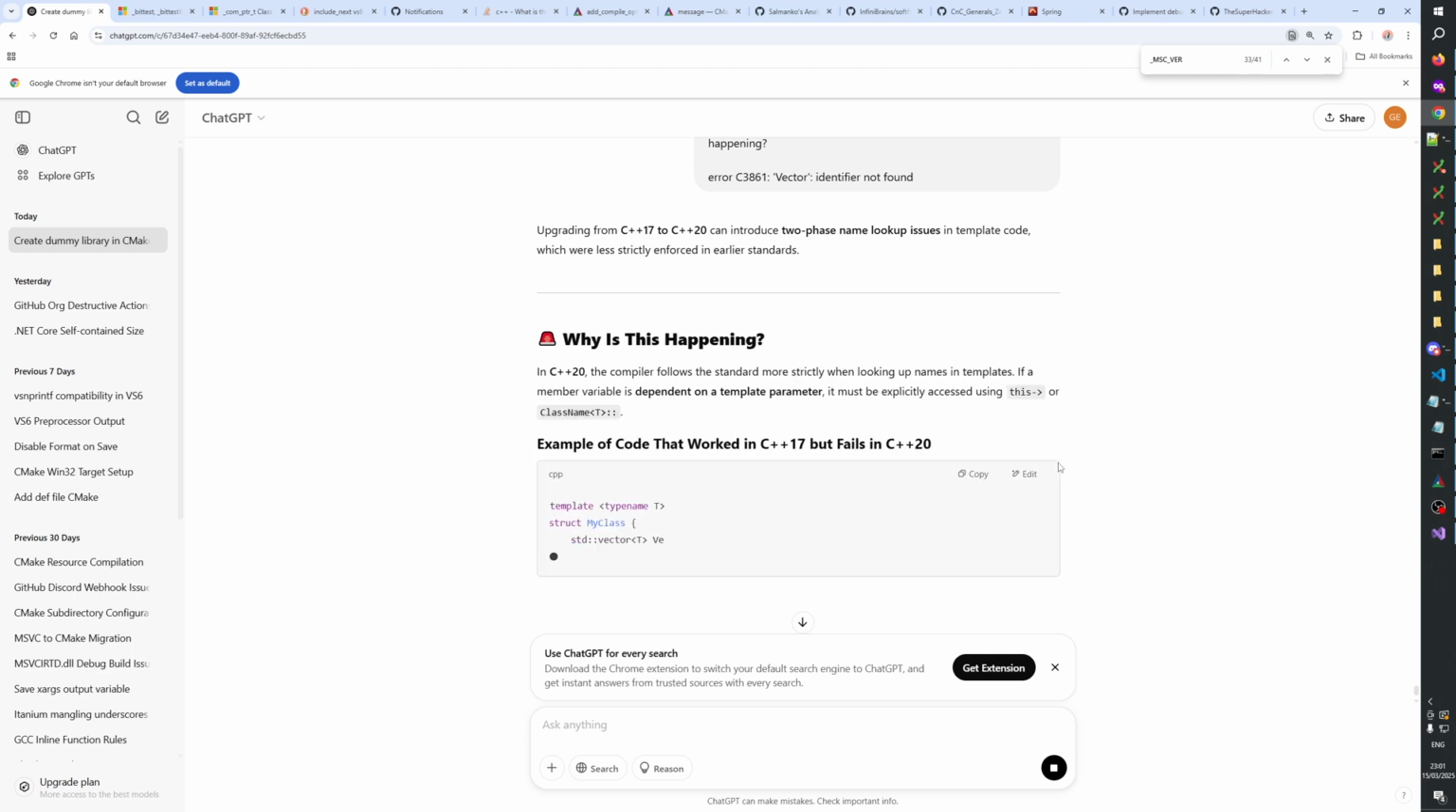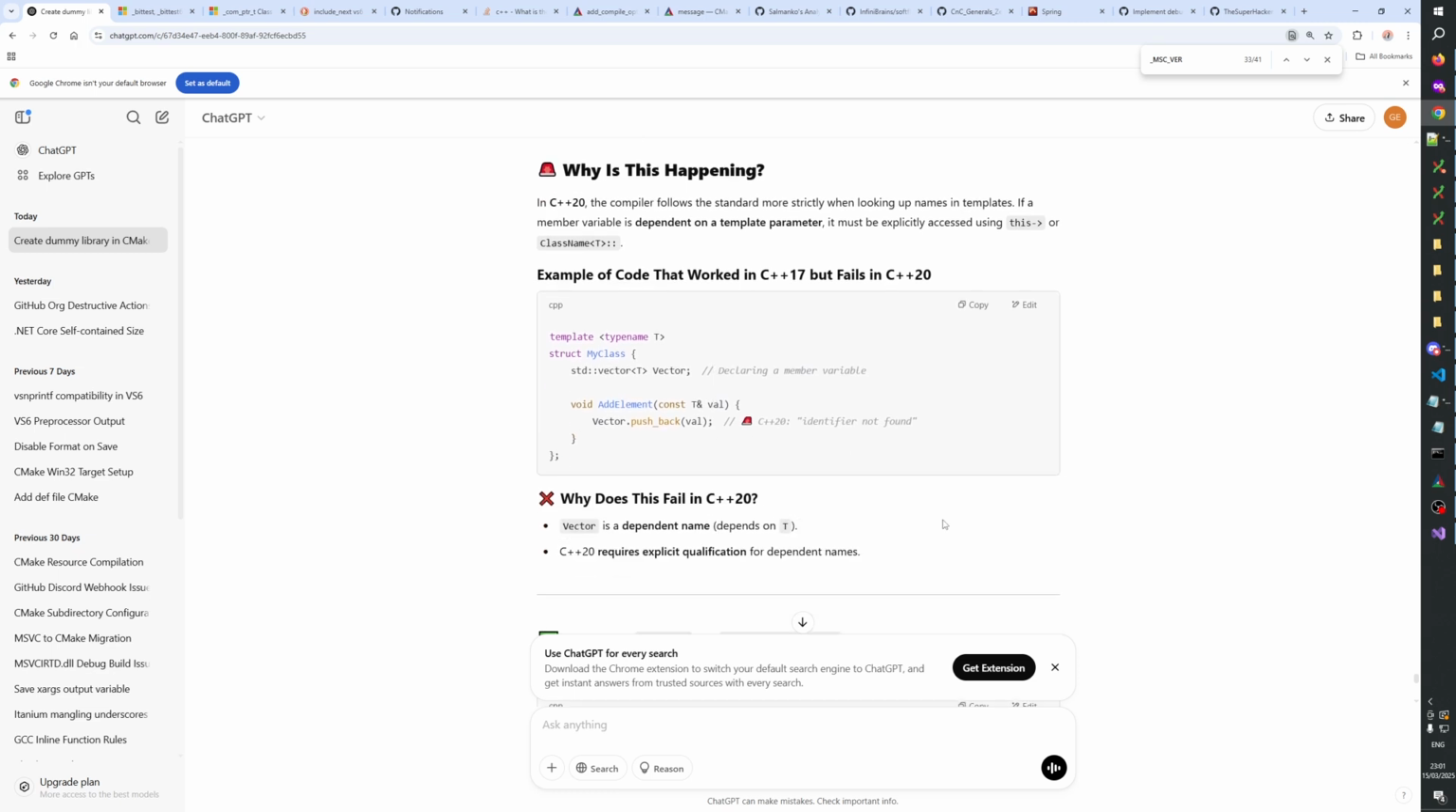Can introduce two-phase name lookup issues in template code, which were less strictly enforced in earlier standards. In C++20, the compiler follows the standard more strictly when looking up names in templates. If a member variable is dependent on a template parameter, it must be explicitly accessed using this.